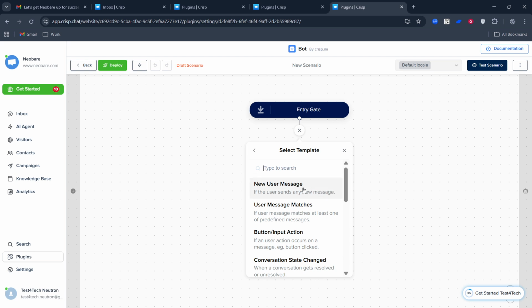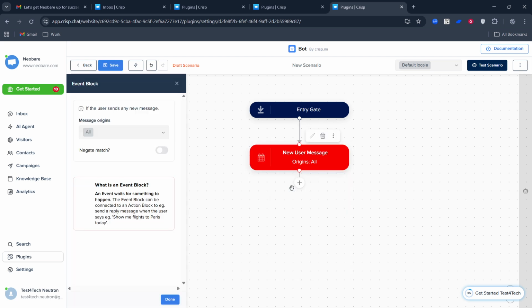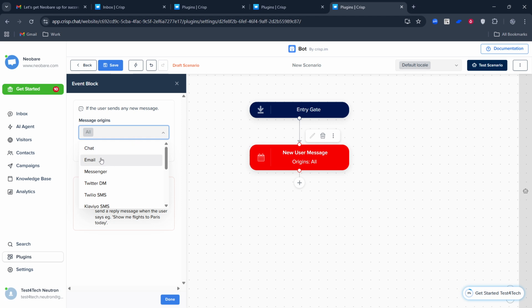Set the trigger that decides when the bot starts. You can launch it when a user sends a message, automatically on-page load, or via a manual trigger. For most support or sales use cases, choosing user message received is a solid default. Page load triggers work well for proactive greetings, while manual triggers are helpful for very specific campaigns.